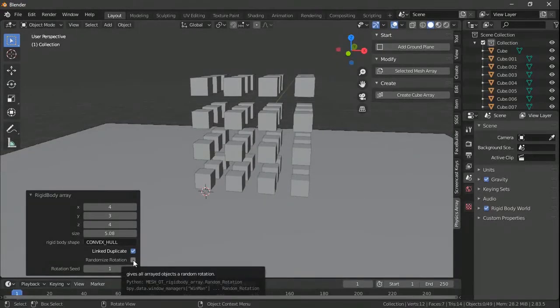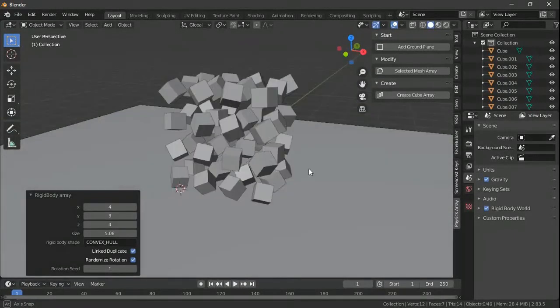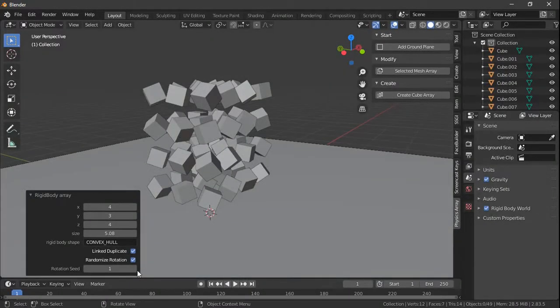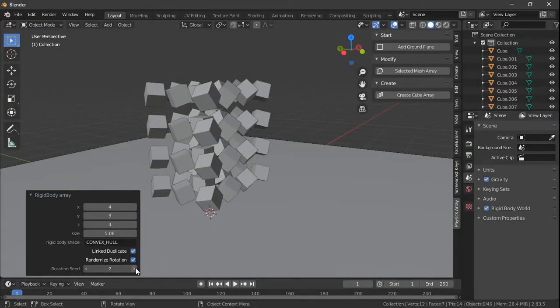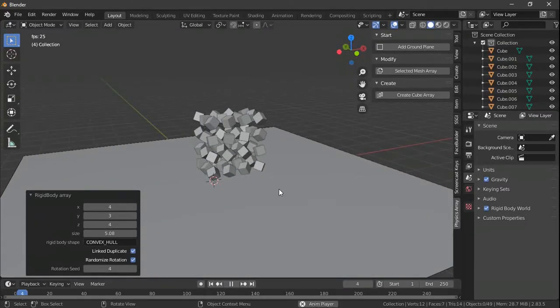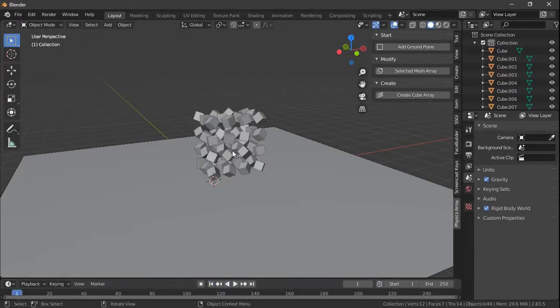And then you have an option called randomize rotation. So if you click that, it gives all your objects a different rotation. I'm planning to add a location thing also. And then there is a random seed, so you can just change it if you want. And then if you play it, it will give you a simulation.